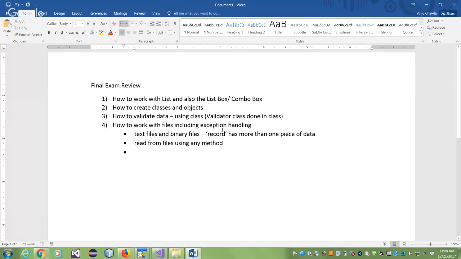Okay. And when I give you the file, I'll make something in a record. It will not be something simple. You should be able to read from files. You should be able definitely to write data to file. And again, you should be able to write it using write line, write, all methods.